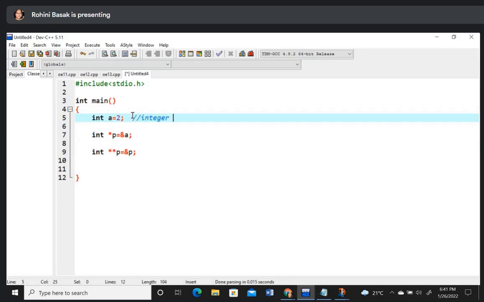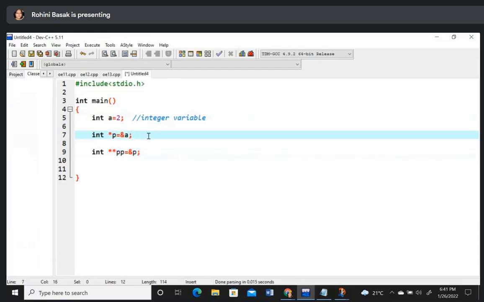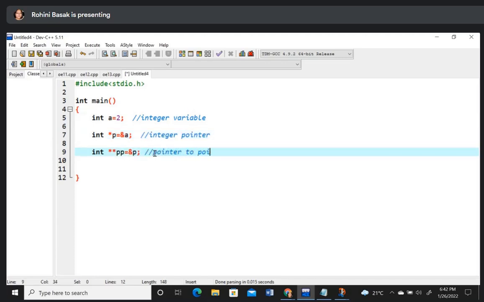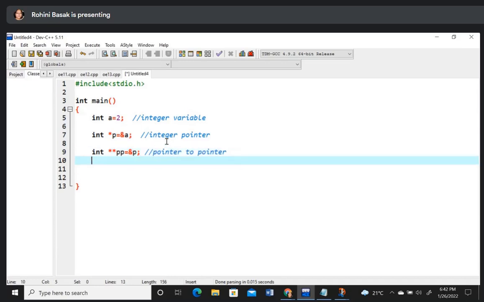Ma'am, it will be double star pp, I guess. Oh yes, their names would collide, name collision. Yes, integer variable, and then integer pointer variable, integer pointer and then pointer to pointer.